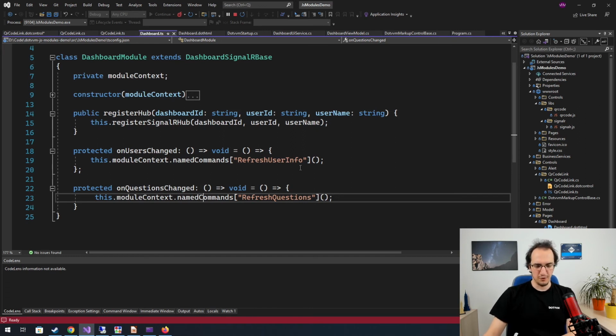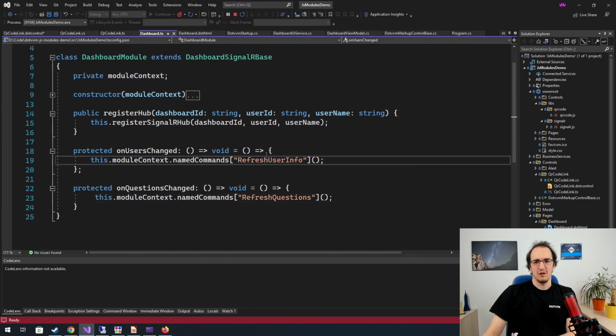Yes, of course, we could do some magic here that would transport the objects of the changed users using the SignalR connections. For the demo, I just wanted to show how to use named commands. If we wanted to transport some objects, there would be just more logic involved, but it would be perfectly possible to do also.